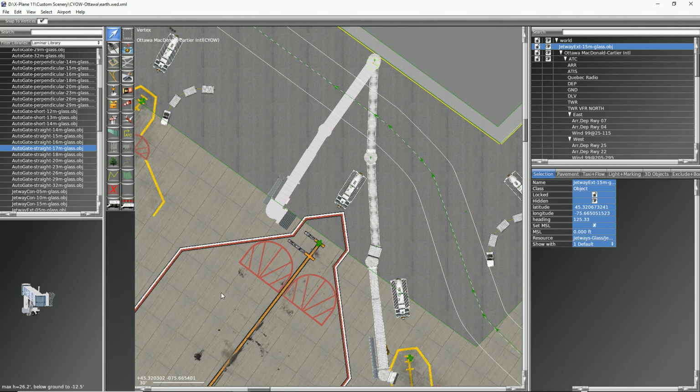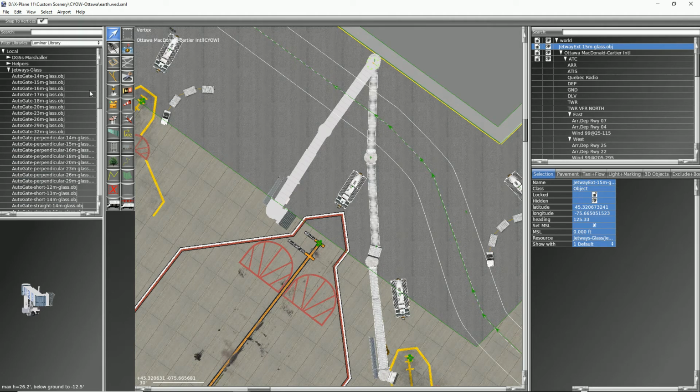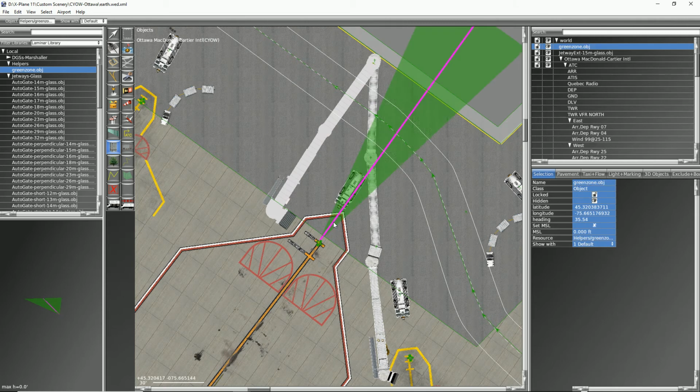Before we actually go into the plane, we forgot to add the marshaller to guide the plane in. So what you do up here, first of all, is select helpers, and you want to put the green zone out so you know where to put the marshaller. And you need to put the marshaller somewhere inside that green zone, but far enough away from the plane.